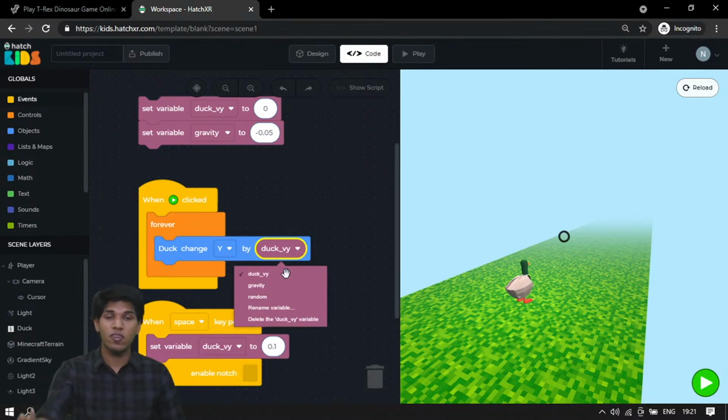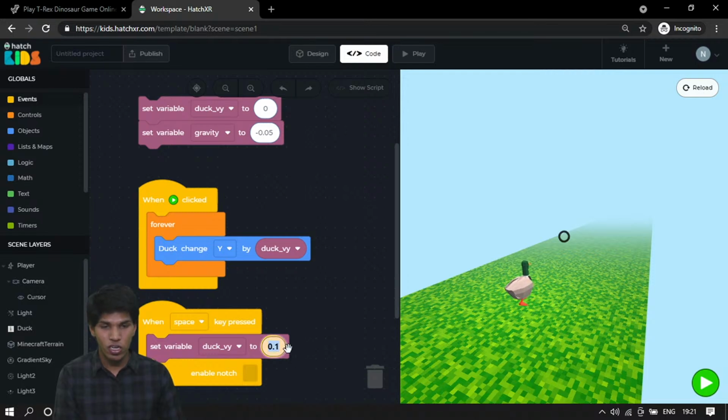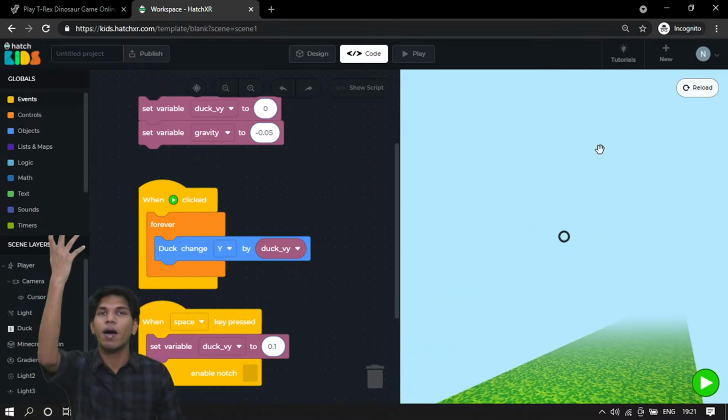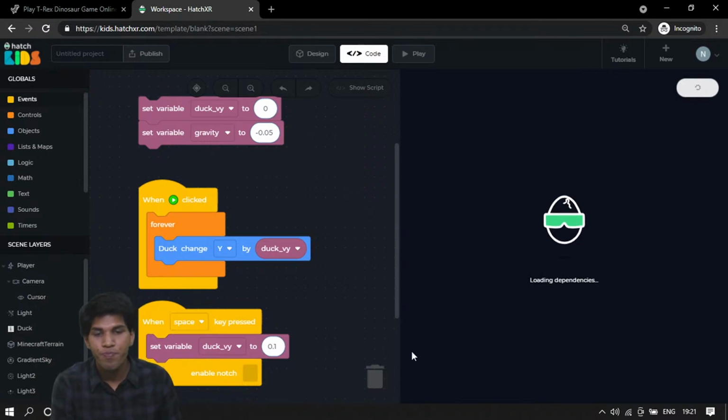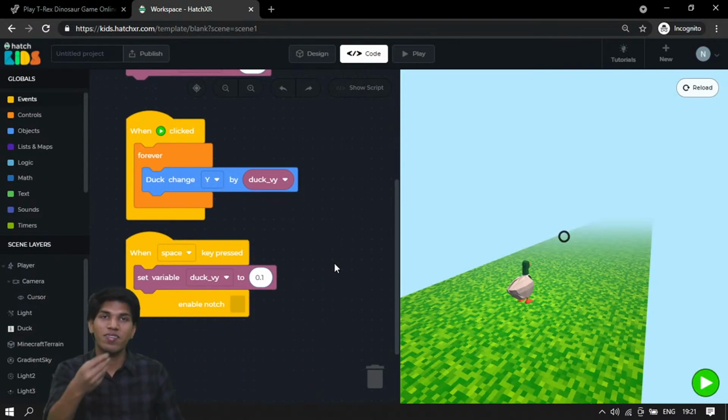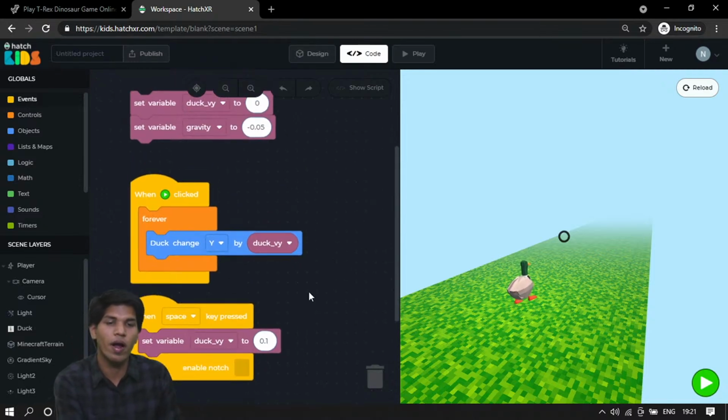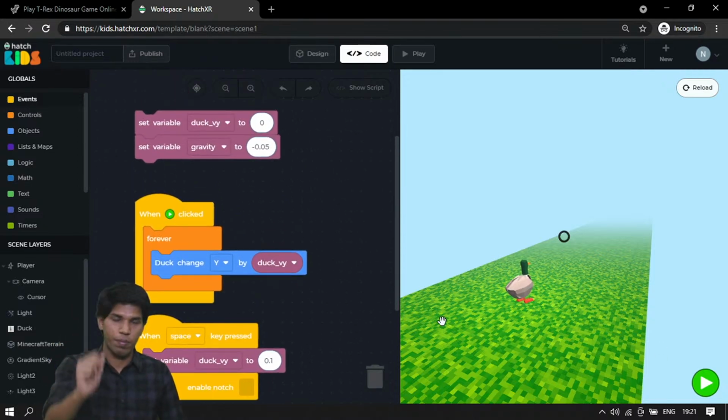But the moment you press your space key, you're giving it some change of 0.1. So your duck will start moving. Let's see if it works or not. So I have clicked on the green play button. You can see my duck is not moving right now. But if I press my space key, you can see my duck is moving up. Because I changed the value of duck vy to 0.1, the duck started moving up.